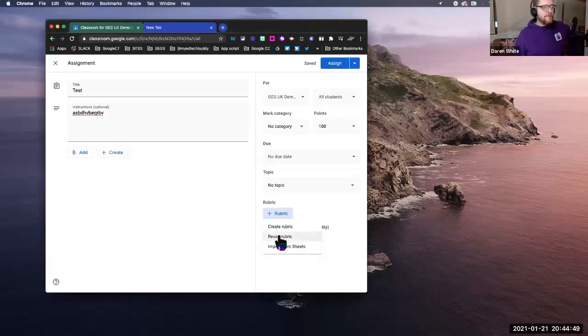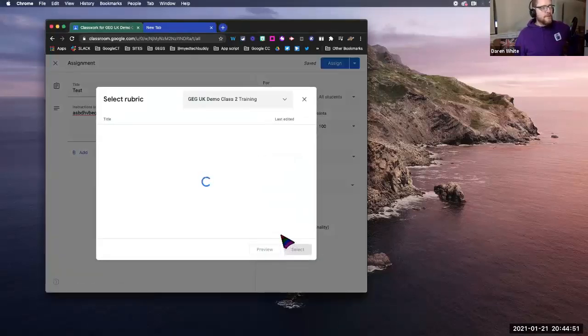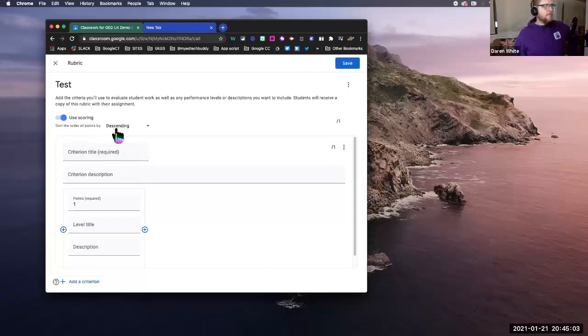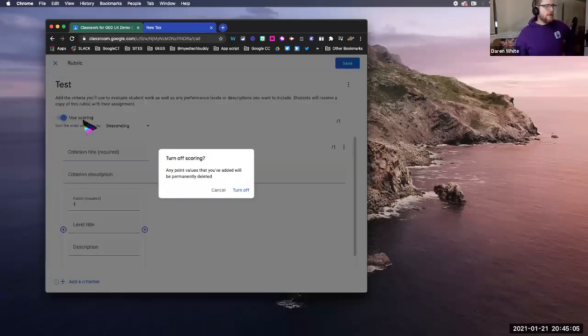So I've used rubrics before, so I could reuse one, and it would find any that I've done before. I could use either of those if I knew they were going to be relevant, or I can just create a new one. And they're very easy to do because you can choose whether you want scoring on or not.